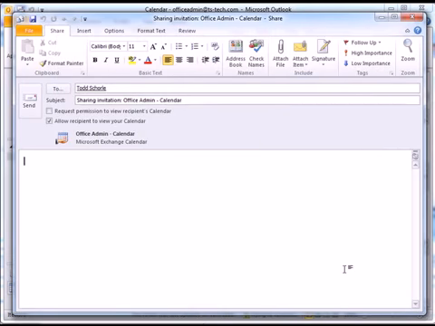Now that the name is selected, be certain there is a check mark in the Allow Recipient to View Your Calendar checkbox. You can also request permission to view that person's calendar from this same email. Simply check the box to request permission to view recipient's calendar.